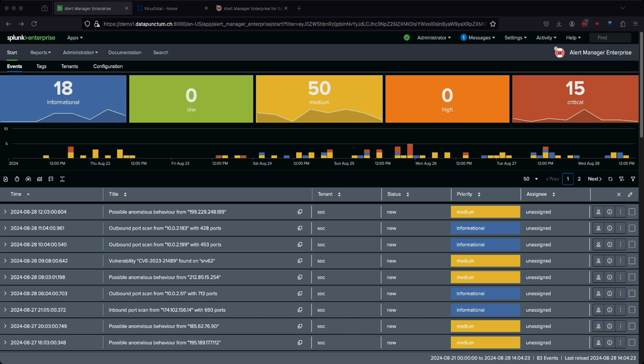In this video we will be setting up a workflow action to extend the AME GUI so that analysts can use information within AME events to look up data in external systems. Our demonstration today focuses on a security use case where we have a security analyst using AME.